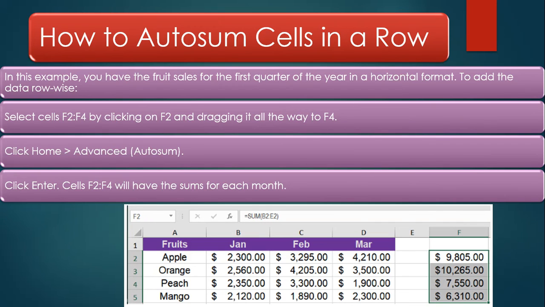To add the data row-wise, select cells F2 to F4 by clicking on F2 and dragging it all the way to F4. Click Home, click Editing, and after that click AutoSum. When we press Enter, cells F2 to F4 will have the sum for each month, and we will get the answer in the F2 cell.